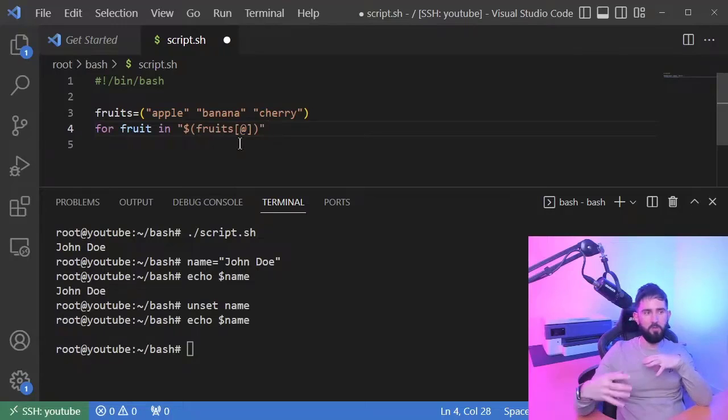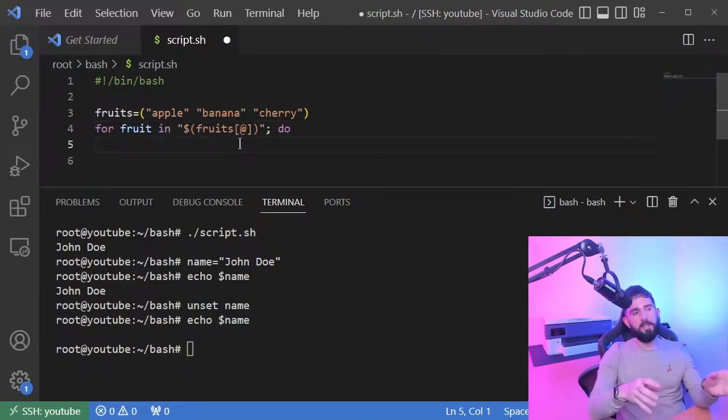Now we need to tell it to do something and loop over it. So we're going to use the semicolon, and we're going to say do. I'm going to do a line return. Whatever we put here is what's going to be done on each iteration over each fruit. So it's going to go apple, then banana, then cherry.